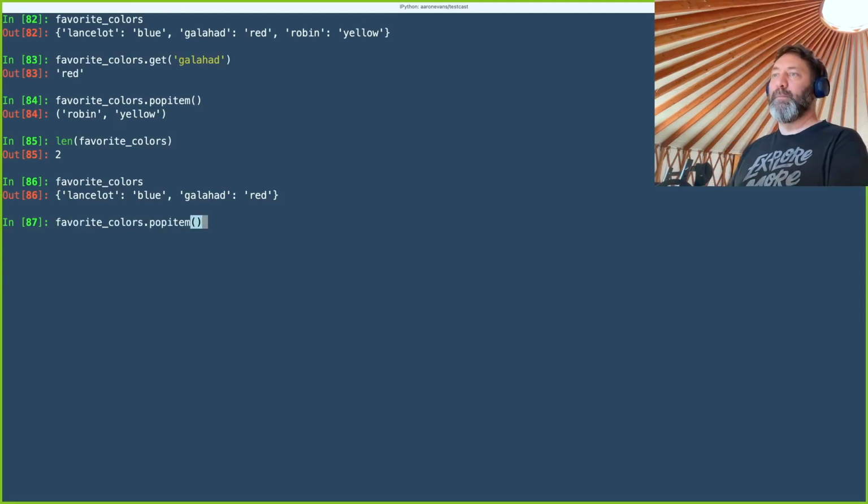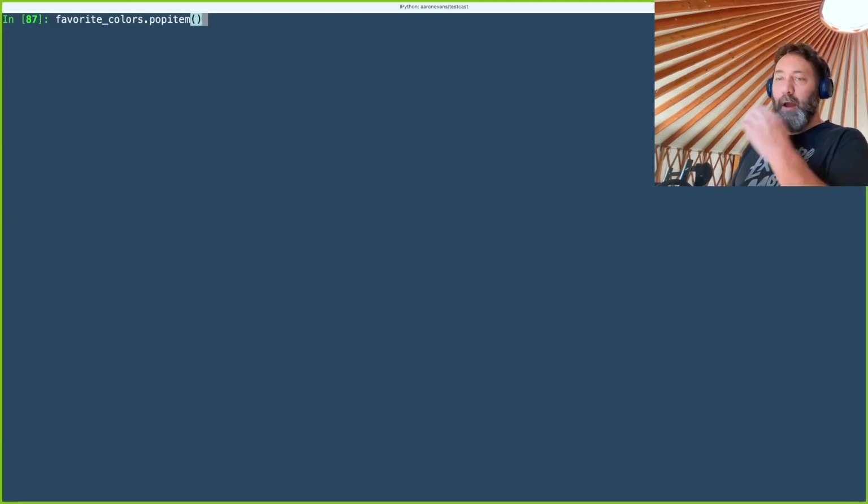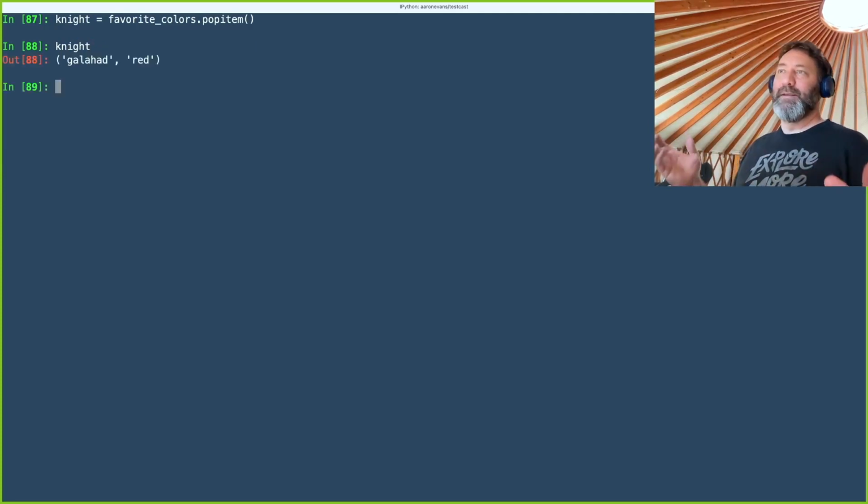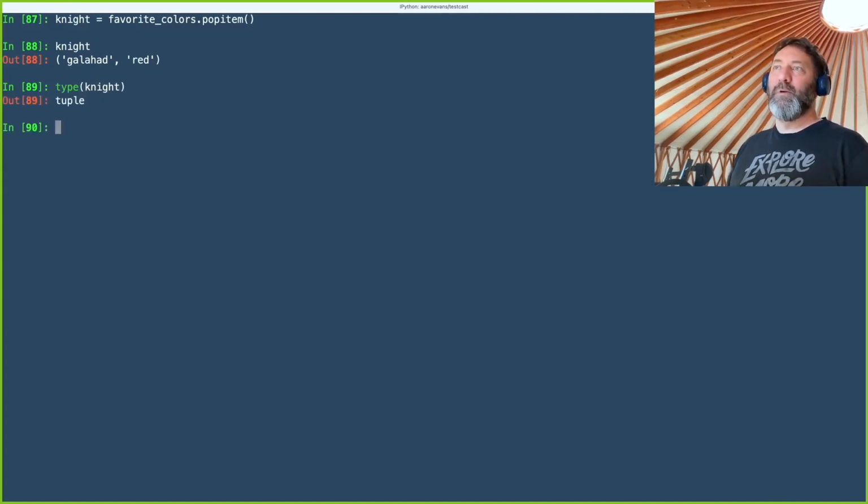If I call pop item again on favorite colors, it's going to return something. I want to save this as a variable though, so I'm just going to call it knight. Now, instead of printing out that value, I still have that value there. It's in knight. And if I do type of knight, so I call the type function on my knight variable, and it returns tuple.